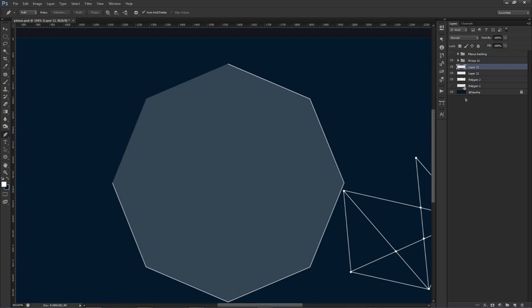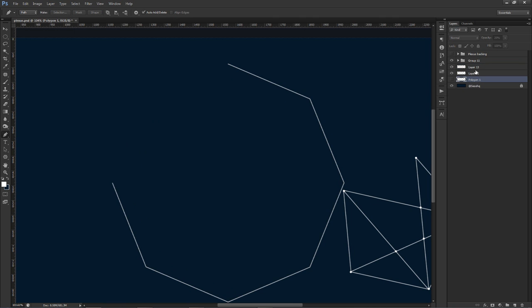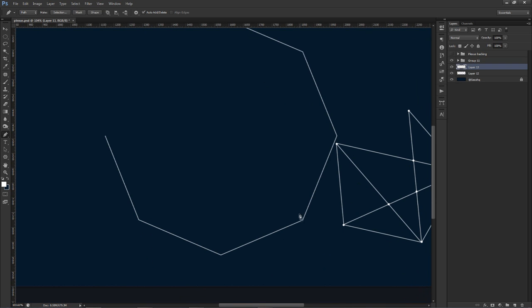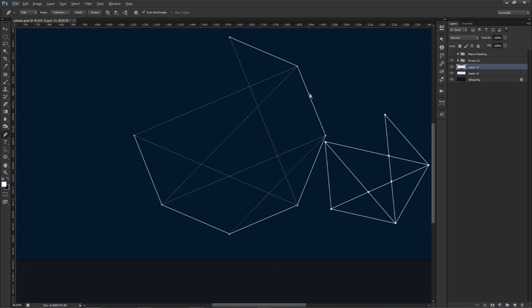And then make yet another new layer. We'll delete these two because we don't need those anymore. I'll take our pen tool, select the side, and then pretty much go opposite. So opposite, opposite, opposite, and here's opposite, there's opposite, and there we go. So we pretty much just made a whole bunch of triangles while doing this little mesh thing, right?